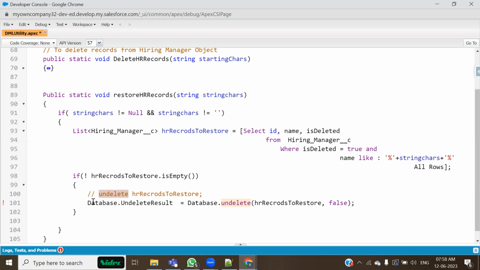And there is a drawback: even if a single record fails, the whole batch gets rolled back. This happens with every one of them, whether you are using insert, update, delete, or undelete. So how do we provide the facility of partial processing? For that, we have learned something called database class methods.